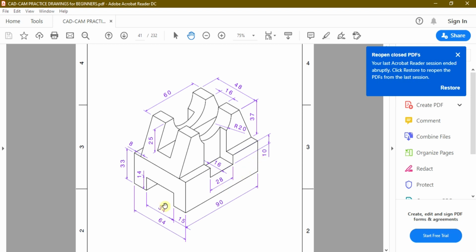Now we are going to make this simple shape. We are going to use the extrude cut command. So the dimension is 15 offset from here, and the total width is 34 and length is 14.